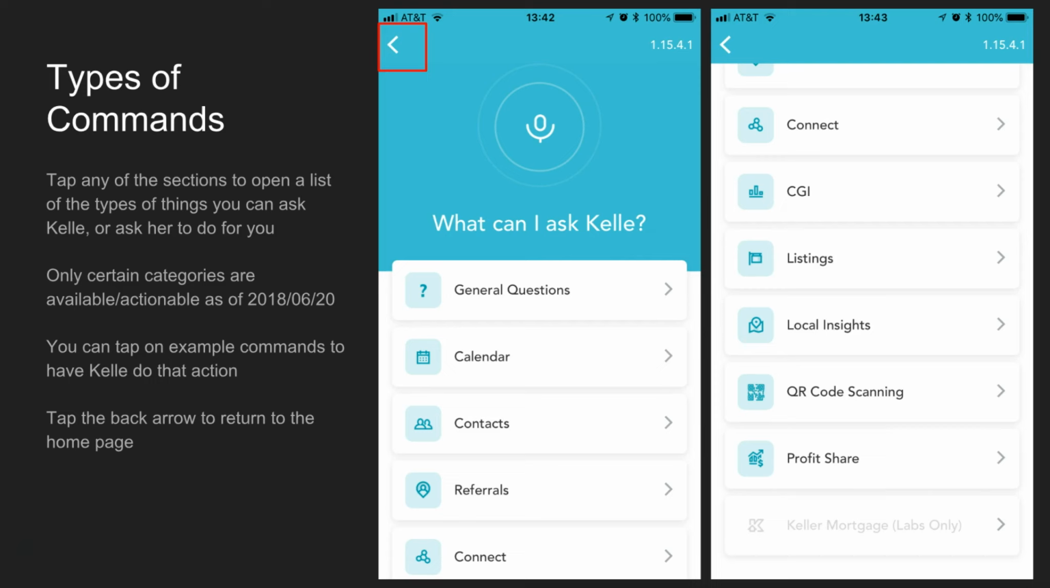As of today, I just checked this today, Kelle has different functionality for different people depending on their labs participation status. So certain things in this list may or may not be grayed out for you depending on where you are in labs and what you have access to. It looks like I have access to almost everything here except Keller Mortgage, because I'm not an agent, and the market center that I'm in doesn't have Keller Mortgage or something like that. But for you guys, you're probably going to have more grayed out sections than I have.